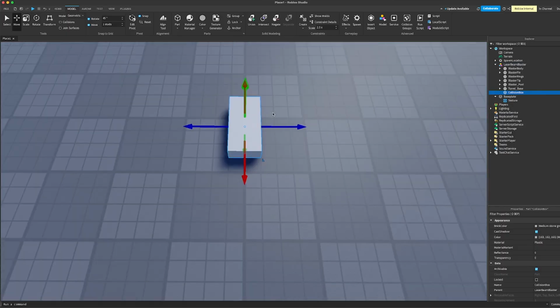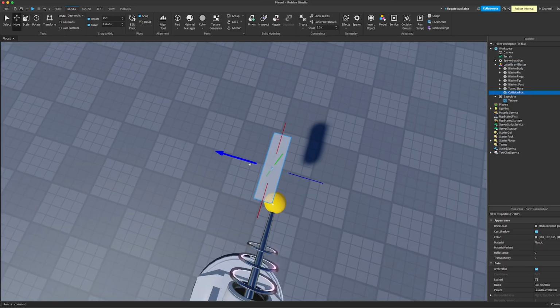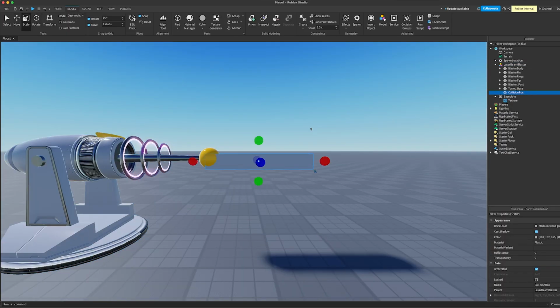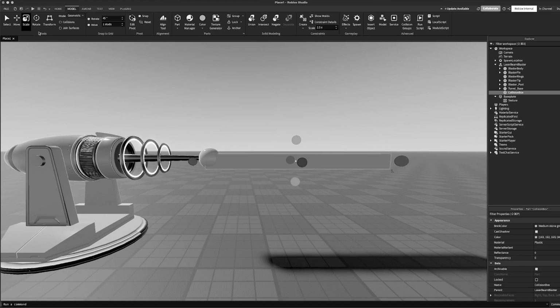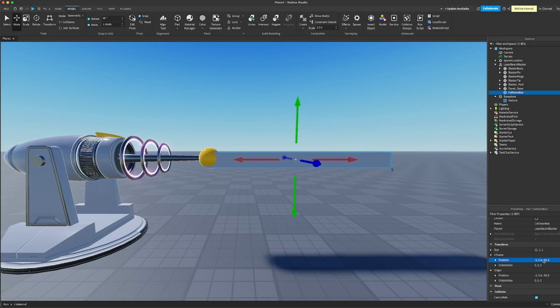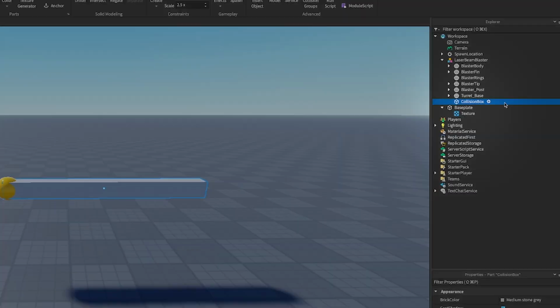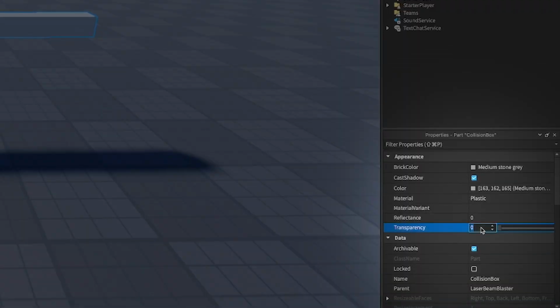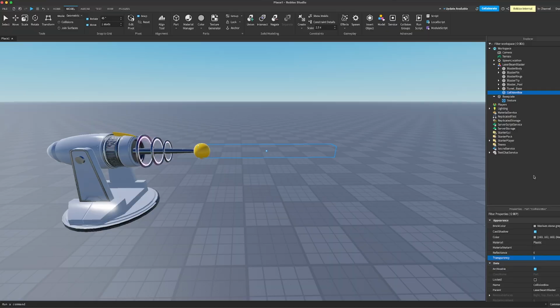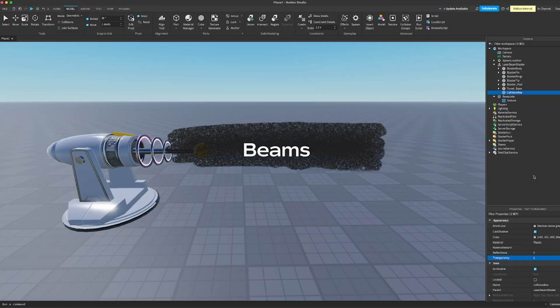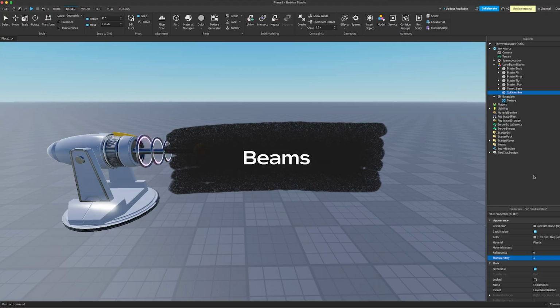Next, move your part to extend from the blaster emitter's bulb and scale it to the length you want your laser beam to be. This won't actually determine the length of your laser, it's just the space that'll damage players if they touch it. When you're done, select collision box in the explorer and set its transparency property to 1 to turn it invisible. Now that we have the collision box, it's time to use beams to make the part of the laser that we actually see.